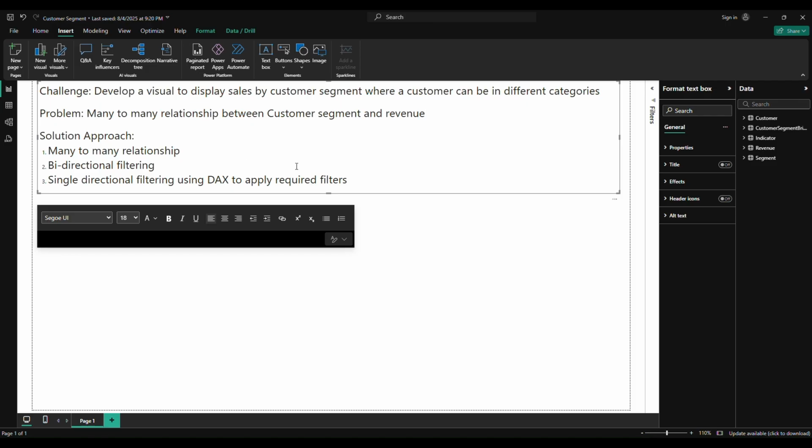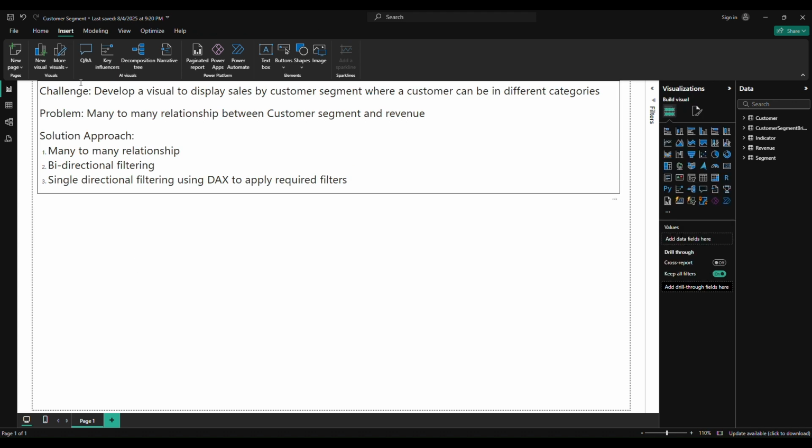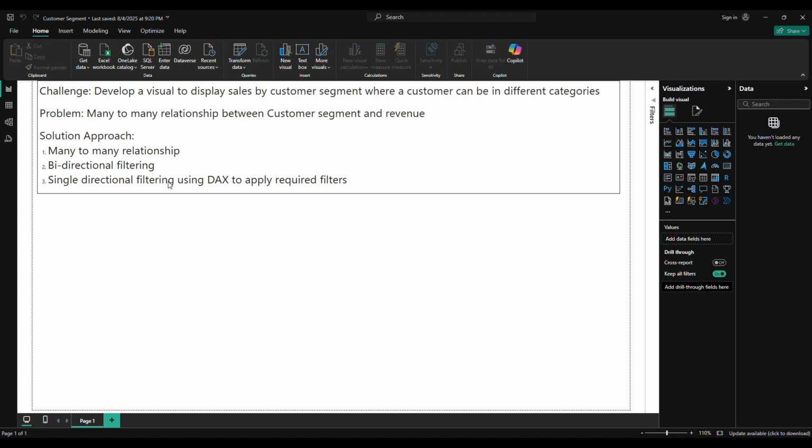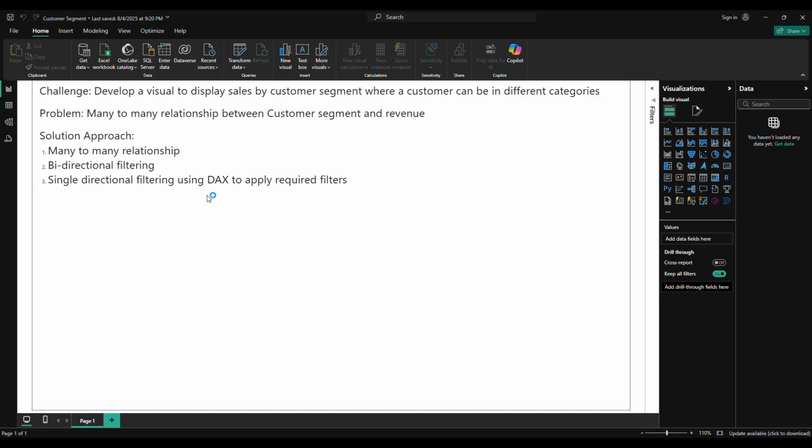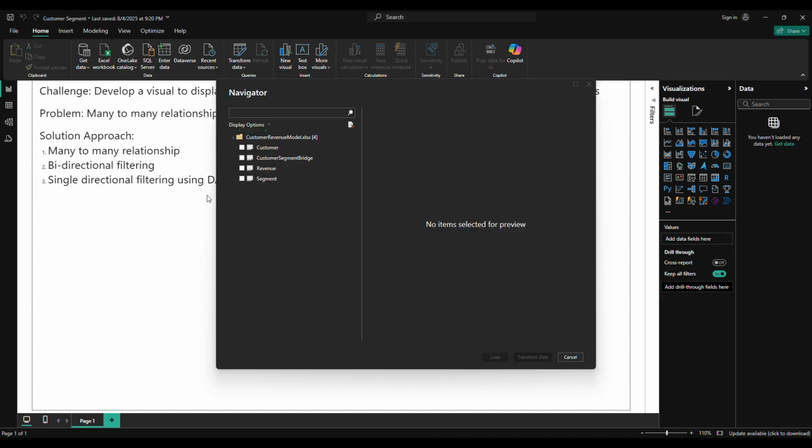To solve this problem, we'll be looking into three different approaches. One is to use many-to-many relationship. Second one is bidirectional filtering. And third one is single directional filtering using DAX. Now we will get the data from Excel. It's a sample data with 4 different data sets. We have CustomerBridge, revenue, and segment. Let's transform those.